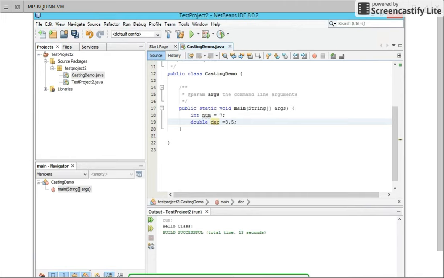Well, actually, you know what I'm going to do is I'm going to make these 70 and 3.5. You'll see why in a moment. And I'm also going to get a character. And let's have the character equal to A. Just a capital A. All right.